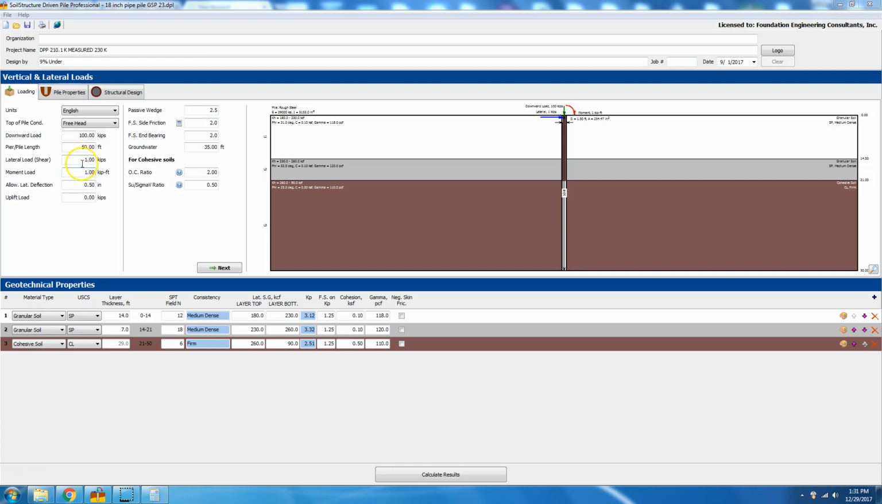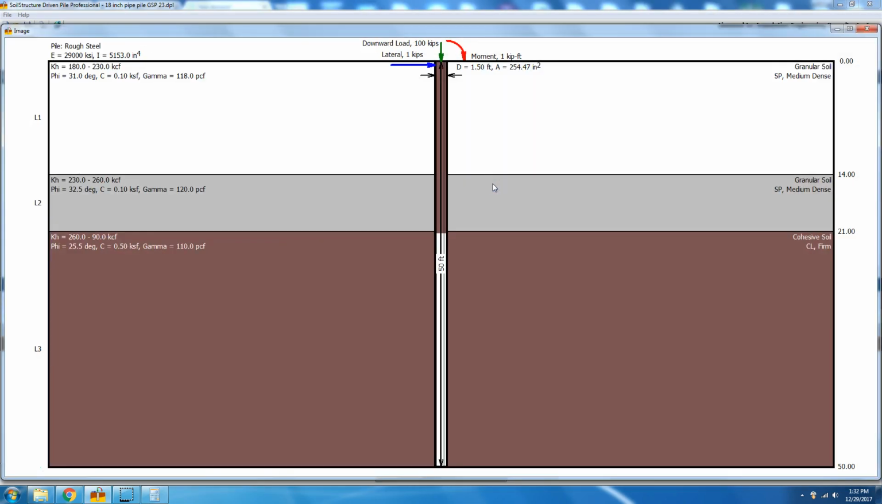There is no shear or moment. I just added one kip each, and lateral deflection depends on the shear and moment, so we just selected an arbitrary half an inch. The passive wedge depends on the soils, so if it's granular soil it can go up to 3. So let's see what's going on the pile.